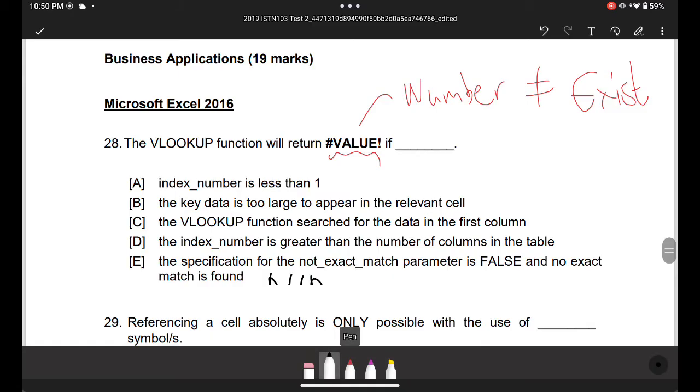Now I will say the answer will be A. Why, you may ask? Index number is less than 1. Now if you know your formula of the VLOOKUP function, index number is the second last thing which you need to enter. Index number means what column it is. You can't have a column less than 1, because you either have 1 column, 2 columns, 3 columns, 4 columns. If you're having a column less than 1, that's decimals. That column doesn't exist in the workbook. So therefore it displays a #VALUE error.